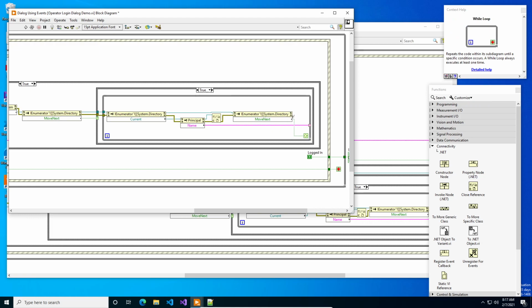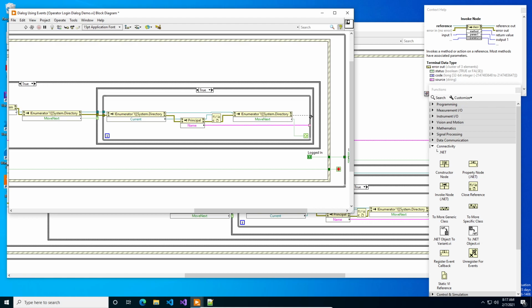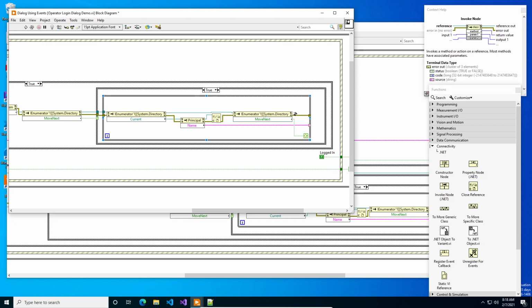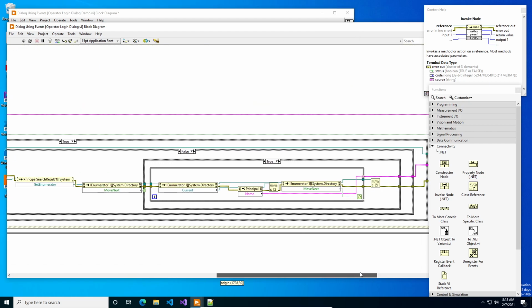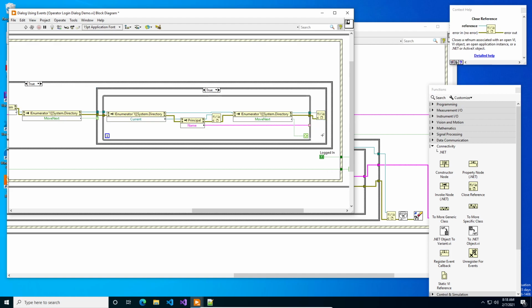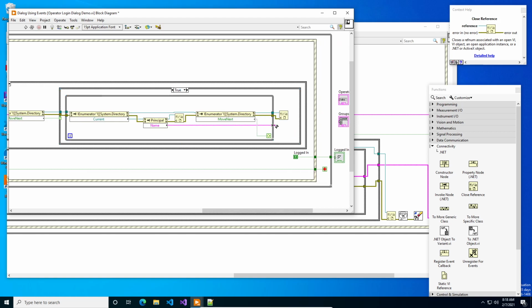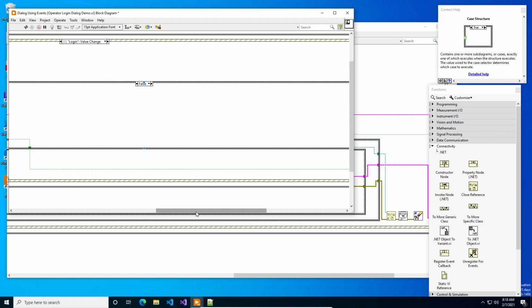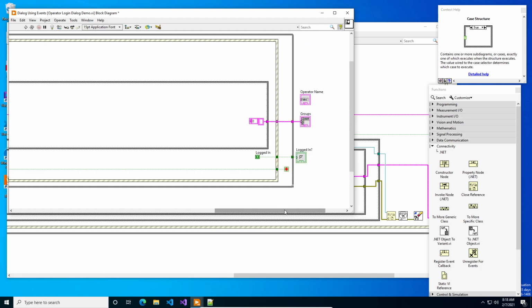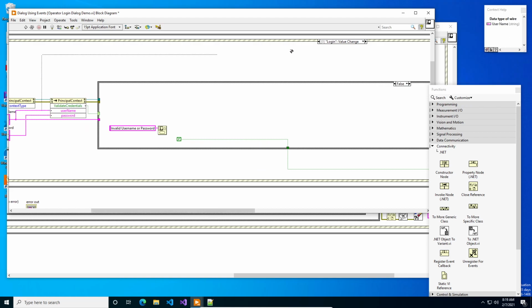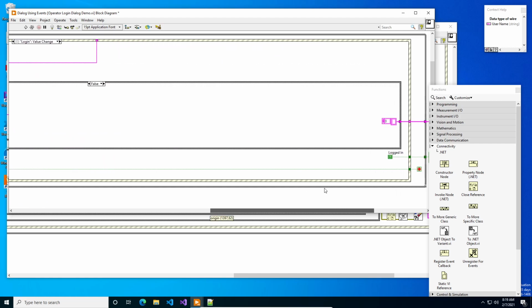I'm also going to flip the while loop, so it's going to continue while true. Then we're going to feed out the groups to there. And we're going to feed out the operator name.